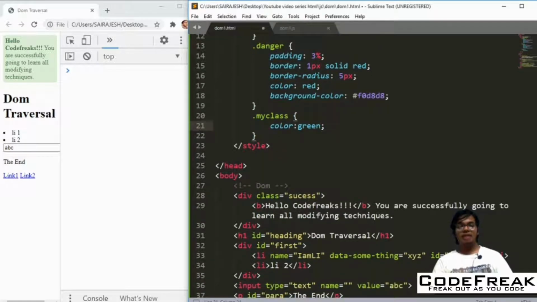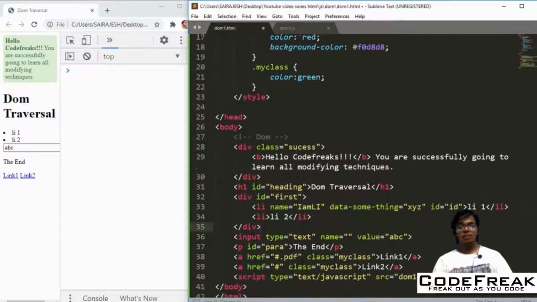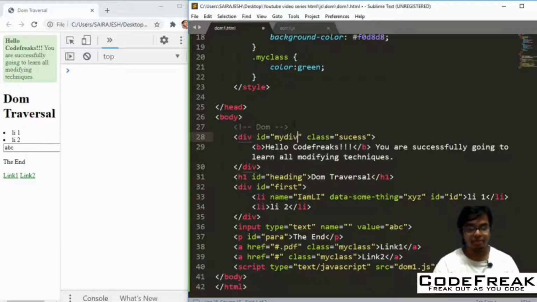Then we also have the div tag here. We have an h1, we have a div tag with an id, and we also have this input and paragraph and stuff like that. We'll be looking mostly at this part in this tutorial. Don't worry about the other parts. This particular div tag only has a class called success. Here we will just add in an id for the sake of it, because it becomes easier to select. I'll just call it myDiv.